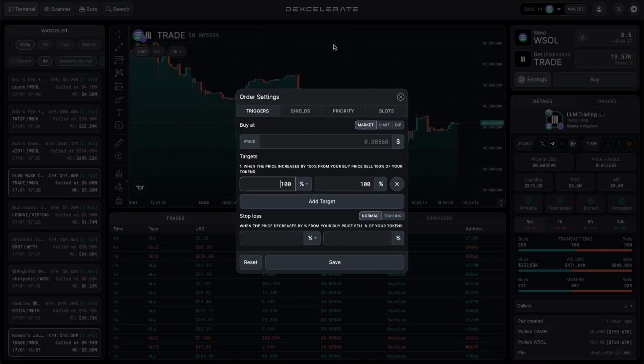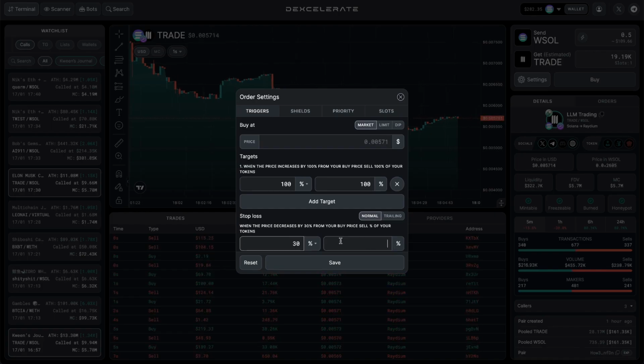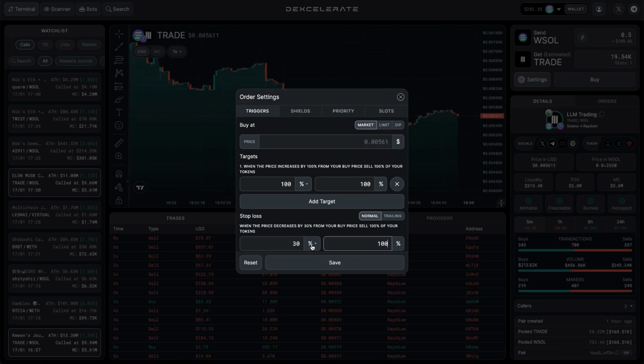So when the token goes up 100%, Dexcelerate will automatically auto sell for us and take the profit of 100%. Now the same thing goes for stop loss. Let's say you don't want to lose on this trade more than 30%. You can set a stop loss for 30% and you can put 100% of your position here and it will automatically sell for you as well.